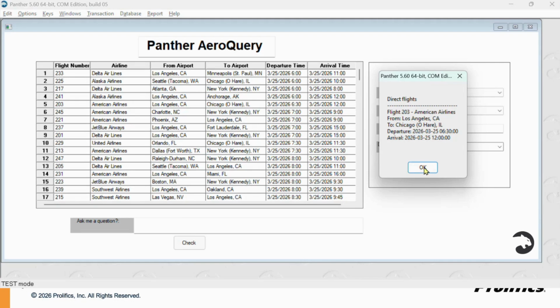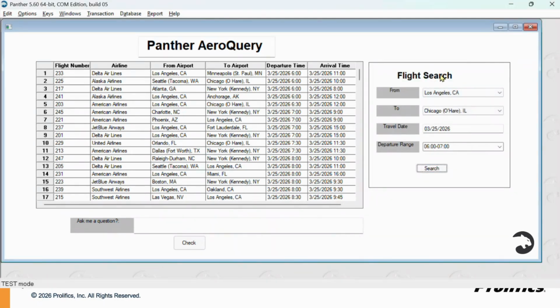So instead of selecting manual inputs, we can ask a question in natural language and the system will answer with the help of Python's spaCy library. So now I'm asking flights from Los Angeles to Tucson departing after 6 a.m. tomorrow.